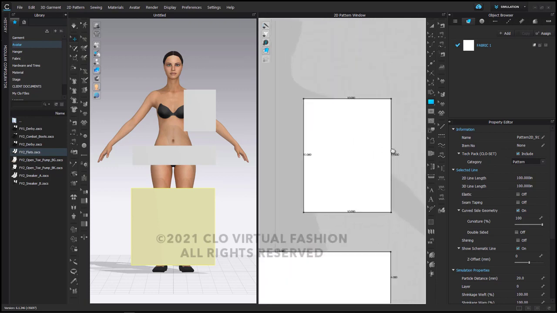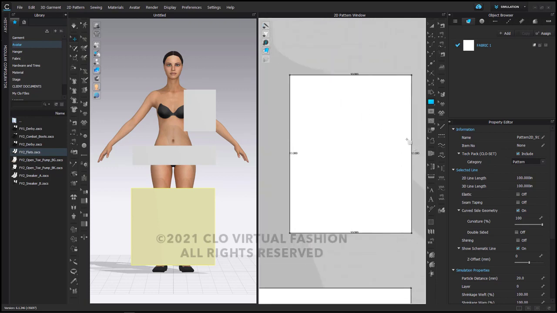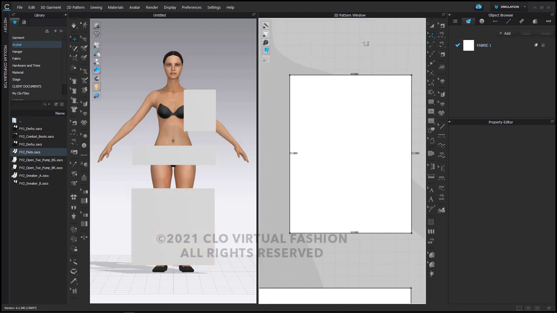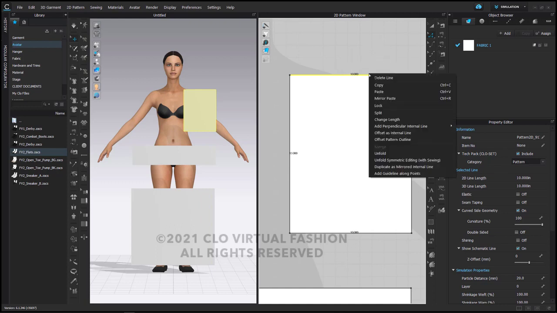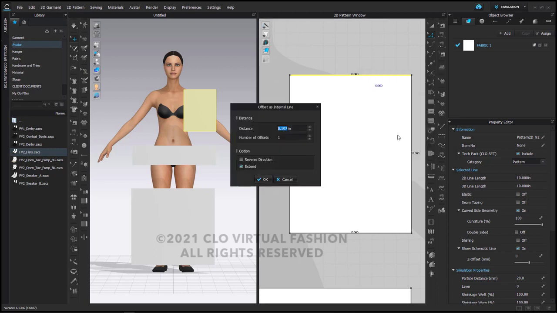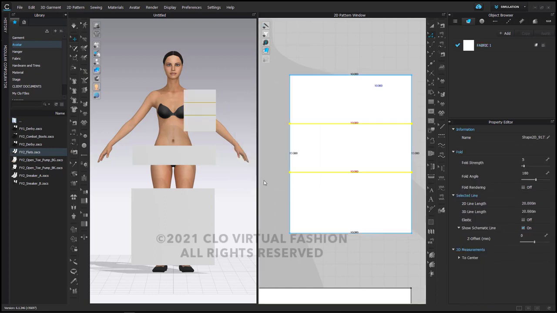This pattern piece here, this first rectangle, we're going to add some internal lines here that will allow us to create our bodice. The first thing I'm going to do is add some internal lines. So I'm going to right click on my top segment line here and say offset as internal line. And I'm going to add the distance here at 4 inches and at 8 inches. This is going to help us create our sleeve opening.